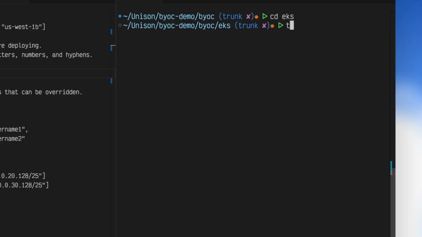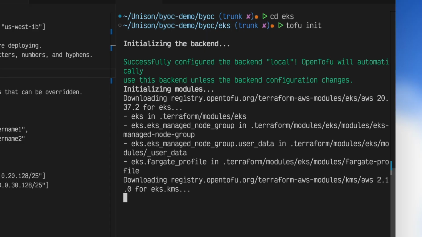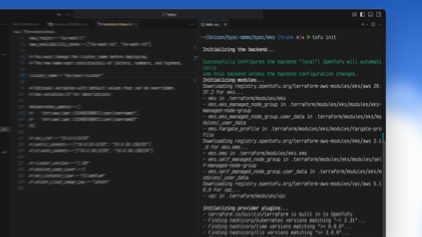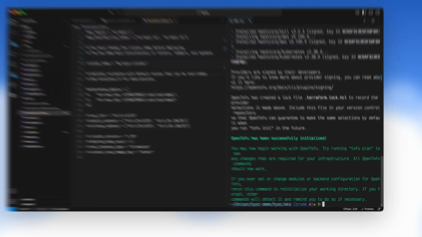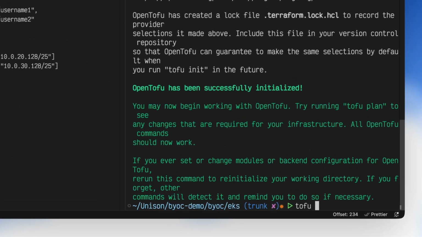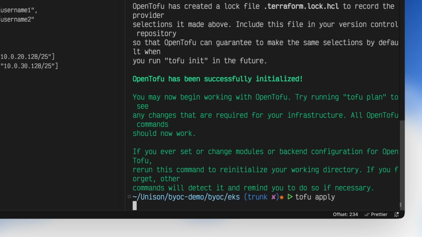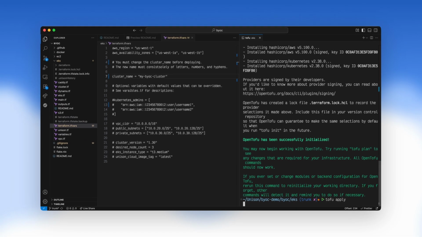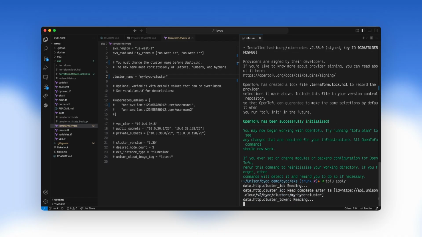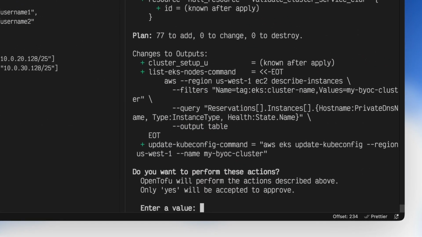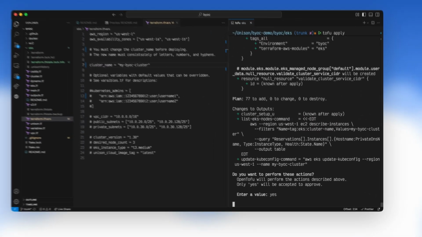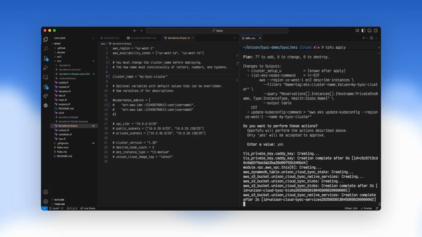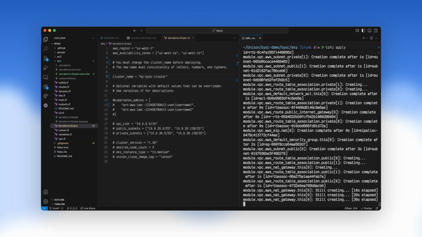Our first step is to run tofu init. This command inspects our configuration and downloads any necessary Terraform modules and providers we'll need for the install. Perfect, now we can run tofu apply, which will start the deployment process. This is going to create a VPC, a DynamoDB table, a couple of S3 buckets, and a Kubernetes cluster, and then deploy the Unison Cloud application on Kubernetes. This typically takes about 20 to 30 minutes, so we're going to fast forward while OpenTofu does its thing.